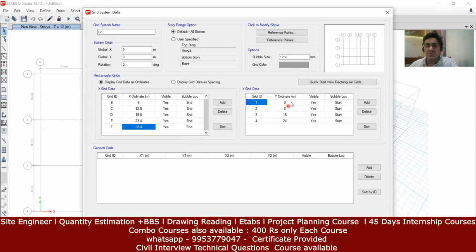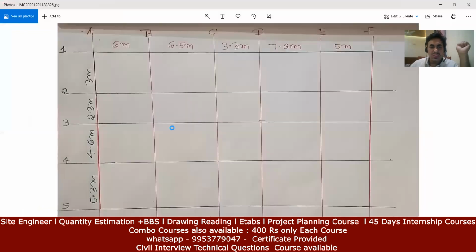Now we'll go back to the Y. From the Y, we need to understand one thing. Yeah, so always the first will be 0. Now coming to the second one, I have to go along the y-axis. X-axis is already done. I have to go along the y-axis.